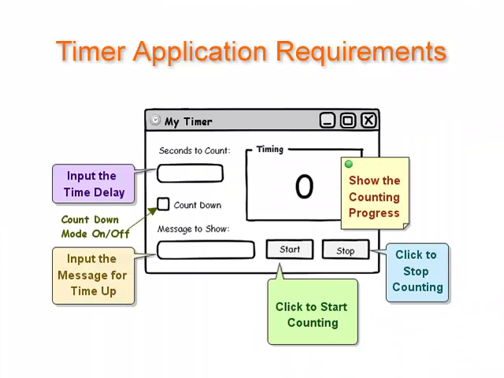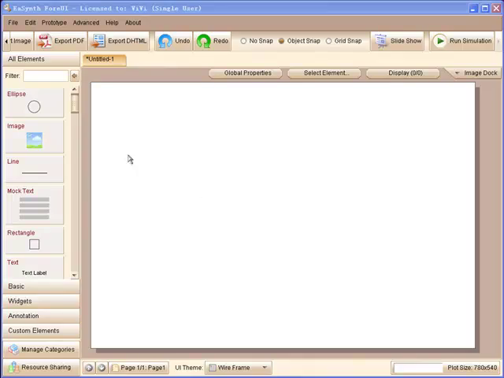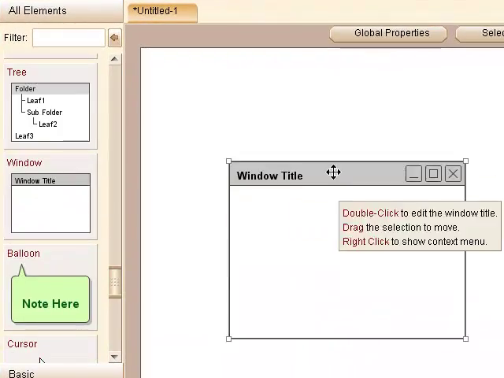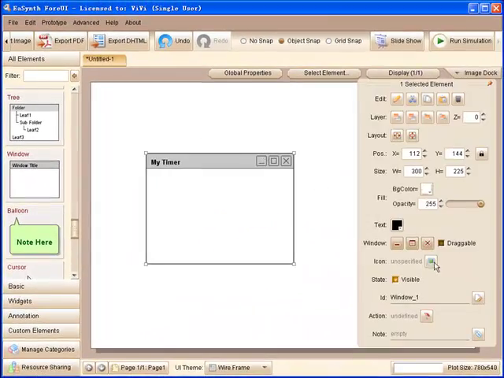Let's create a simple prototype for a small timer application. The timer application can show a message after the time delay. Both the message and time delay are configurable. It can also display the timing in a countdown mode. The UI mockup creation is quite easy. Let's make it faster.